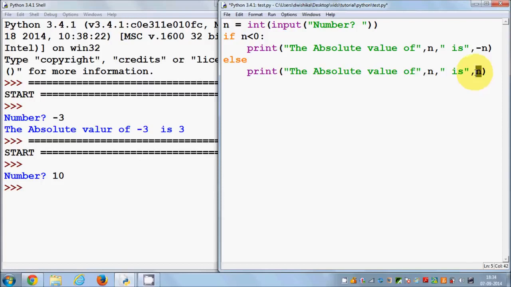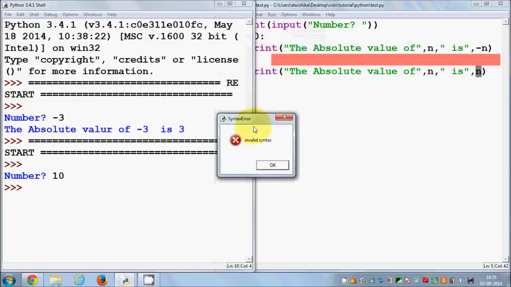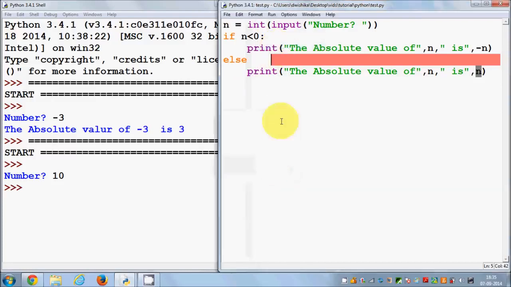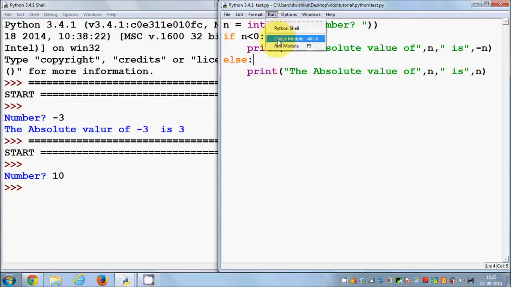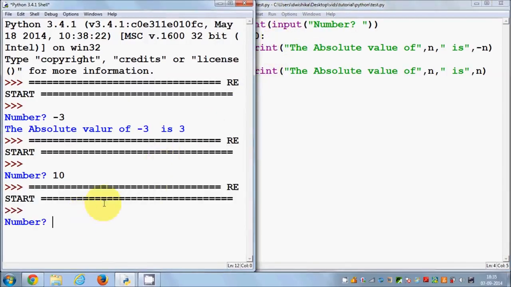So now when I save the program and run it, it says invalid syntax once again. Why? Because I also need to give this colon here, right? Now once again save it and run your program, and it gives me this question mark with a number. I give 10 once again, and it says absolute value of 10 is 10.